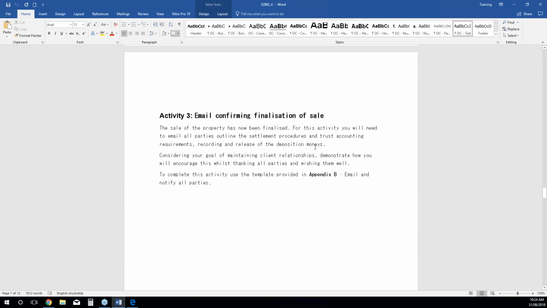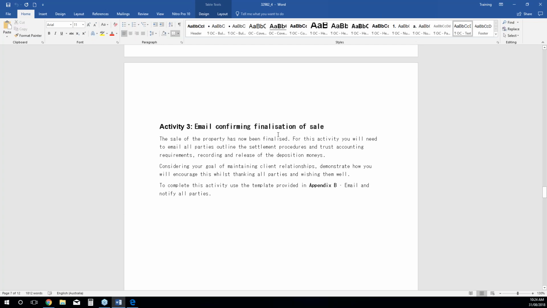And then finally, activity 3, confirming finalisation of the sale. So think about the sales process here. We've gone through the process, done the documentation. Sometimes students come in and email during the sales process after the contracts have been signed, but it's really this that is important. The sale of the property has now been finalised, settlement's happened. So these emails need to reflect what's happened at settlement.